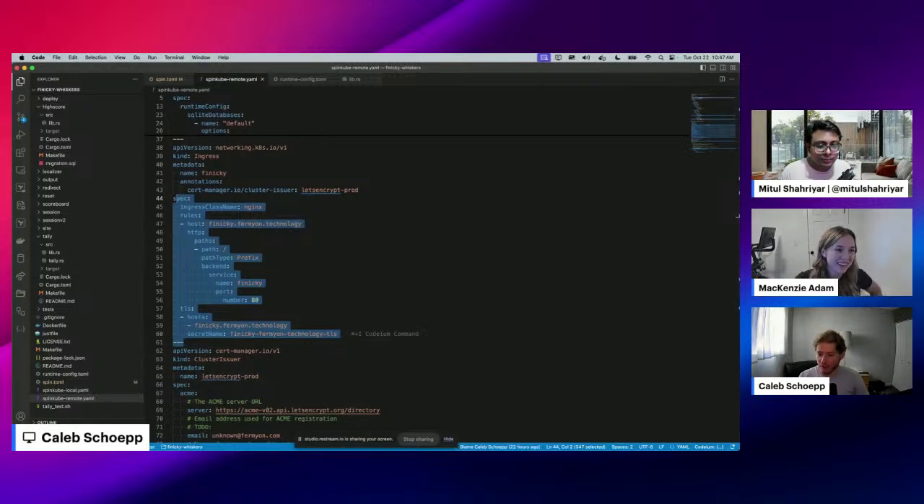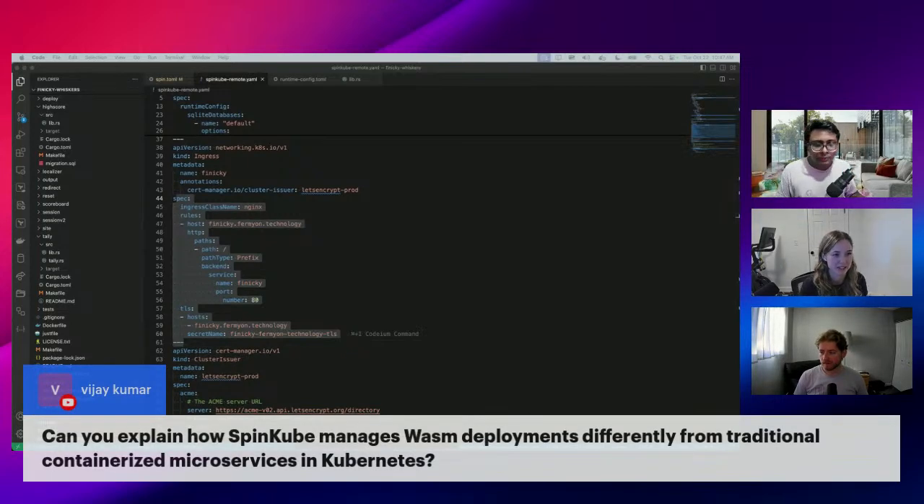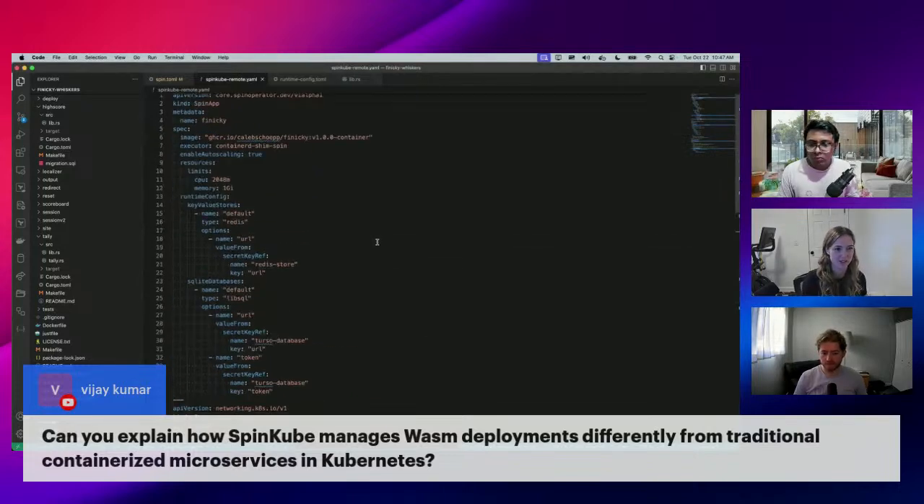I was going to say, maybe do you have anything to say on the question about managing WASM deployments different from traditional containerized services in Kubernetes? Yeah, I think that's a good question to highlight. And hopefully it's become a little bit clearer as we've explored the Spin application custom resource. But really the gist of it comes from, we're deploying, as Caleb mentioned earlier, the OCI artifact. So we just have our WebAssembly components and static assets.